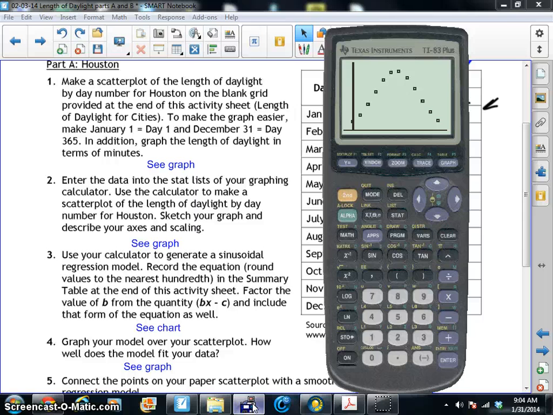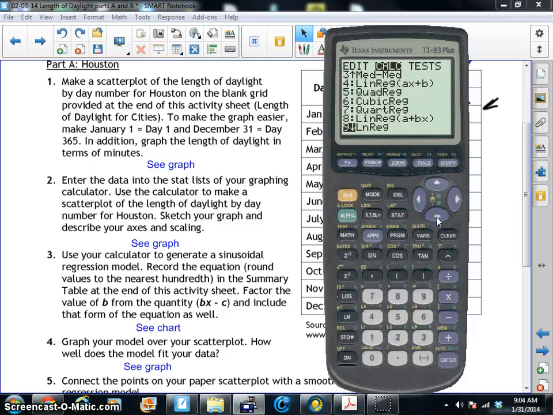So I'm going to go ahead and hit stat, calc, and I'm going to look for sine reg. There it is. It's actually under C or whatever you want to say, but just look down. It's under logistic, which we explored last week. So let's go ahead and hit sinreg.